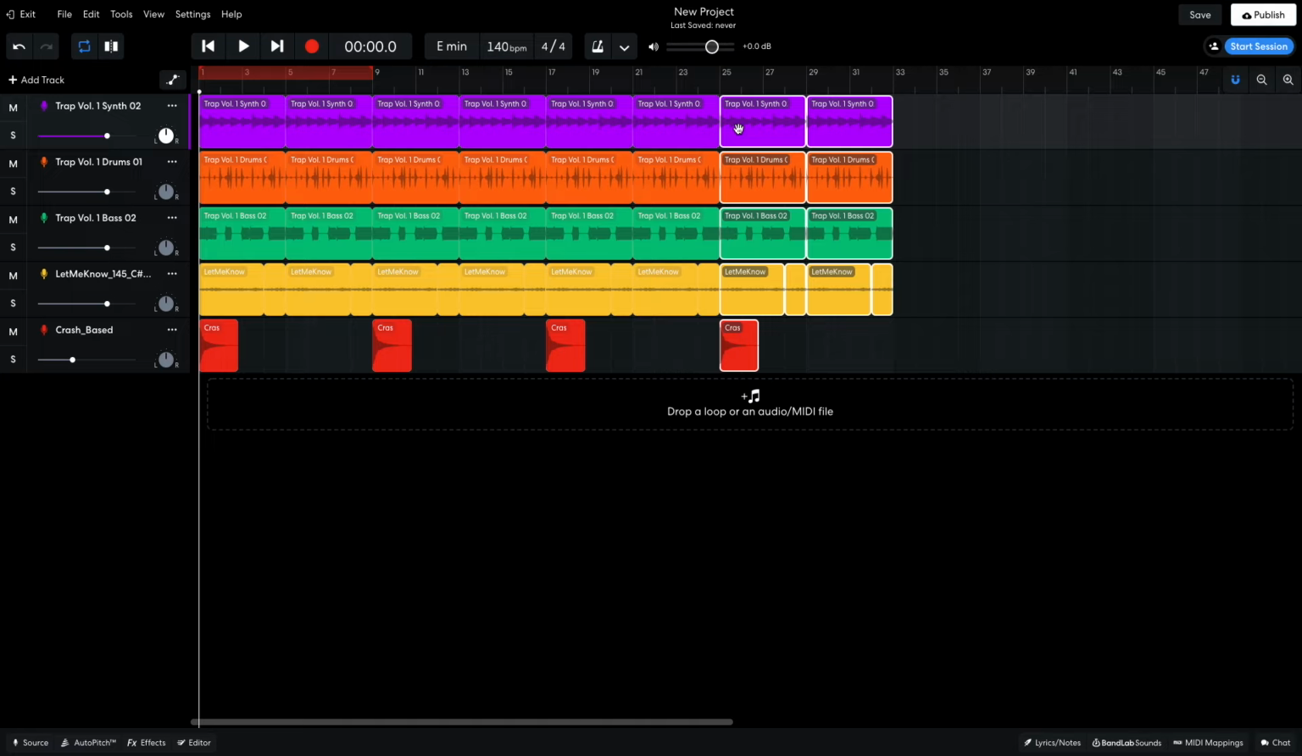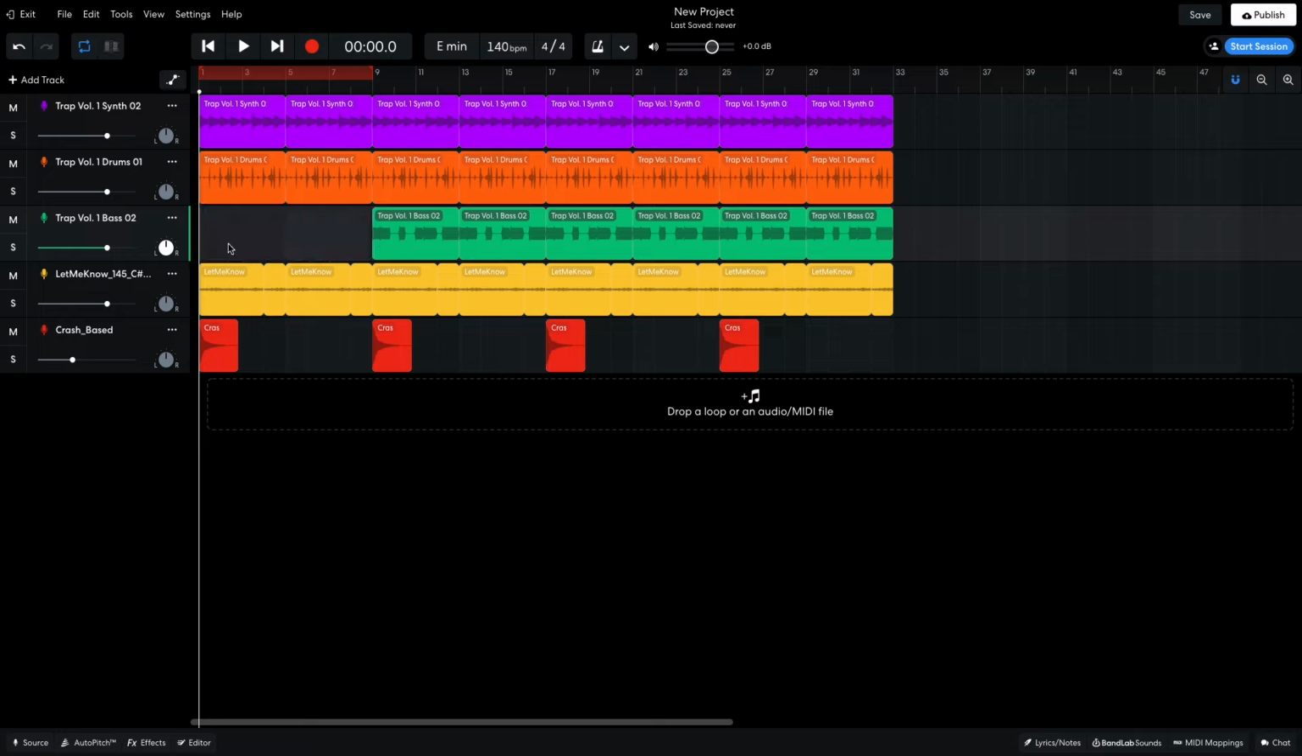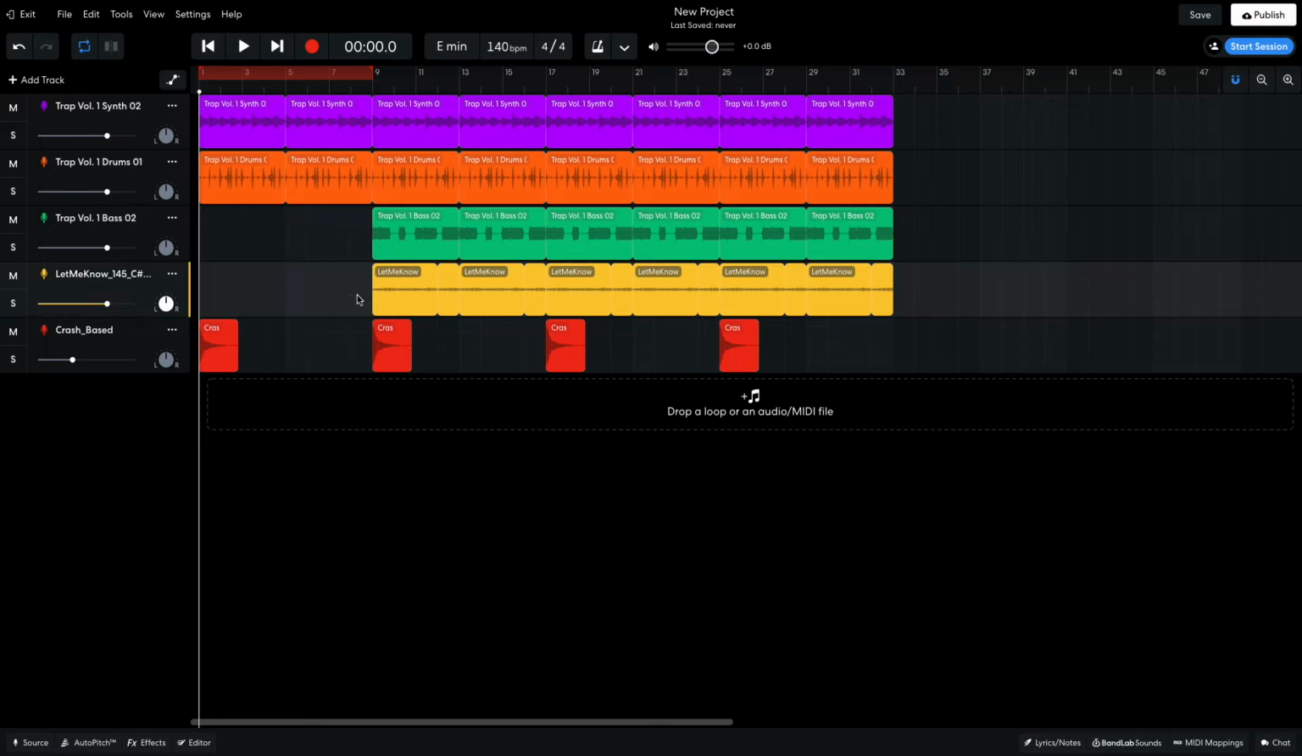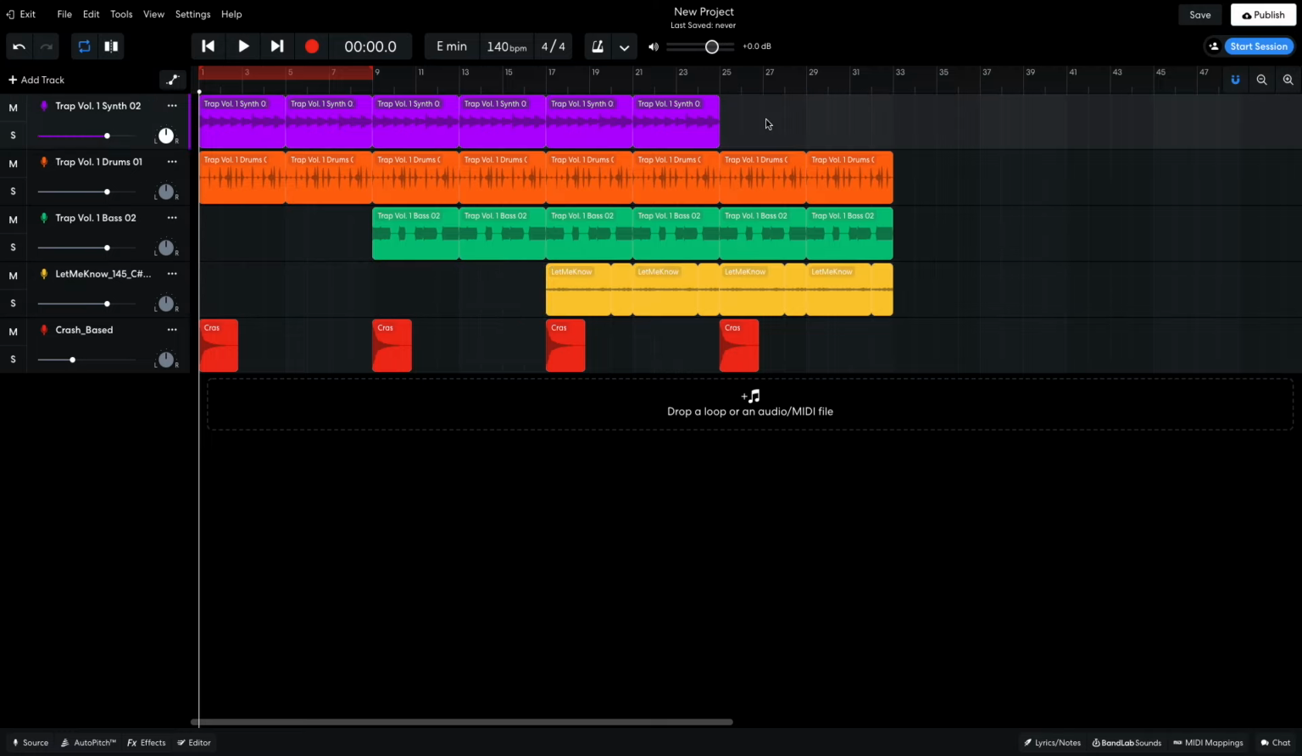I'd like the elements to come in and out to give the arrangement some variation. So I delete the bass and vocals on the first 8 bars, and the vocals on the second set of 8 bars. I also delete the synth on the last 8 bars. I turn cycle mode off and hear how the track sounds.